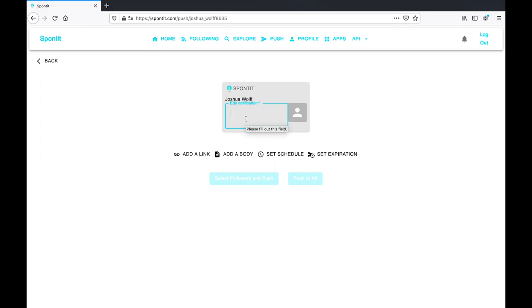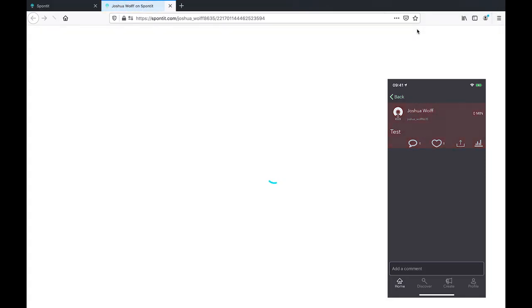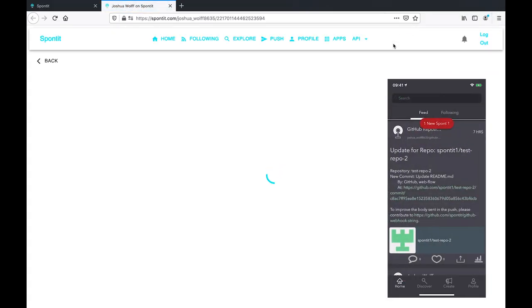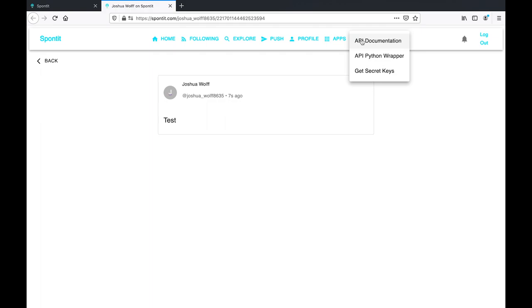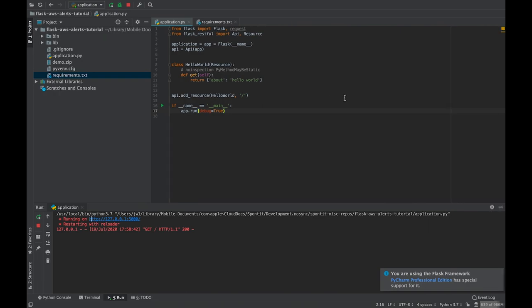And then I click the push button. And now I'm typing in test, push to all. And I get a notification. So I can open it up. And there it is. So now that we have that set up, let's get a secret key. API, secret keys, okay. And then what we're going to do is very simple: create new key, copy. And now we're going to go to our Flask app.